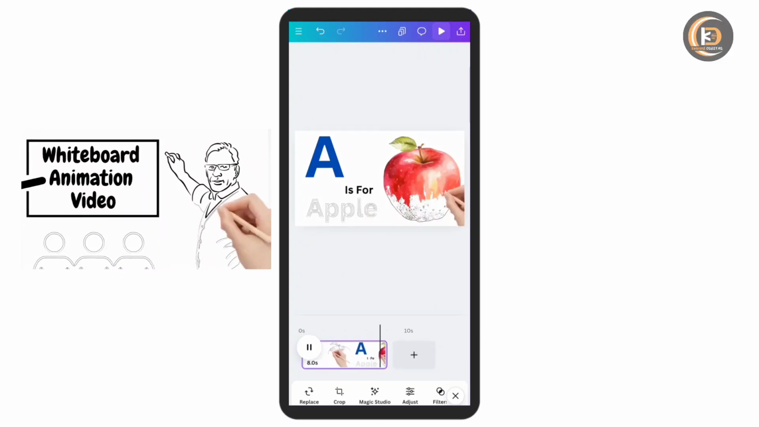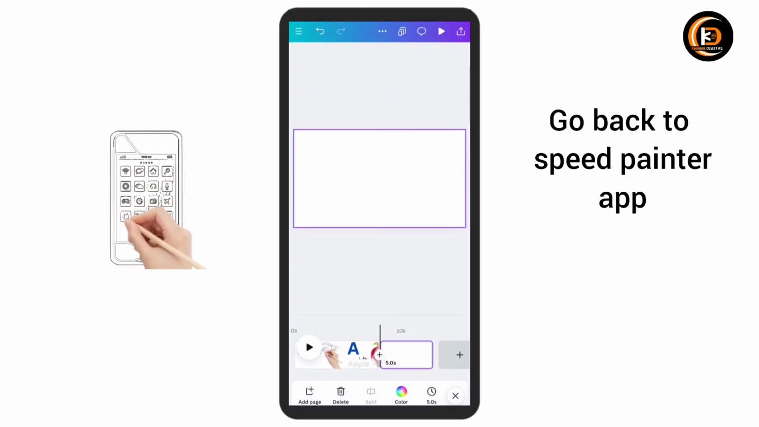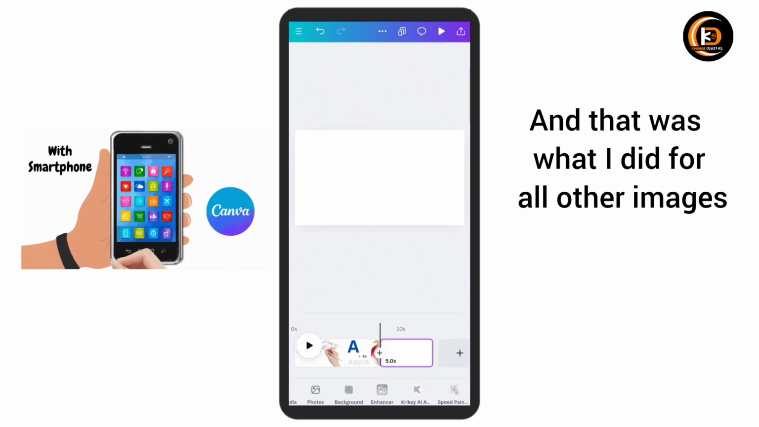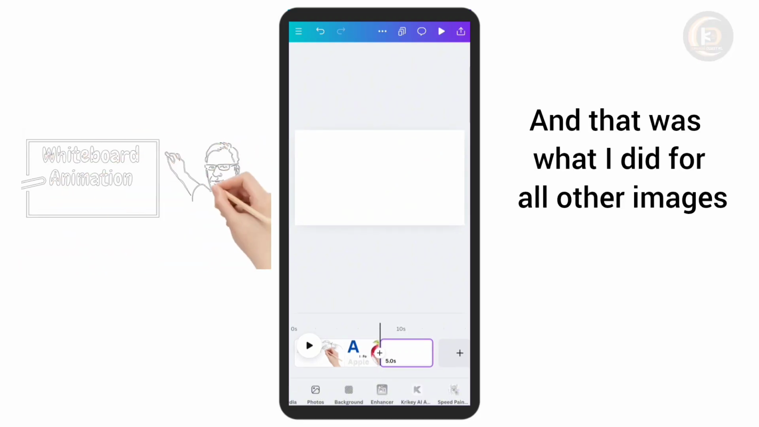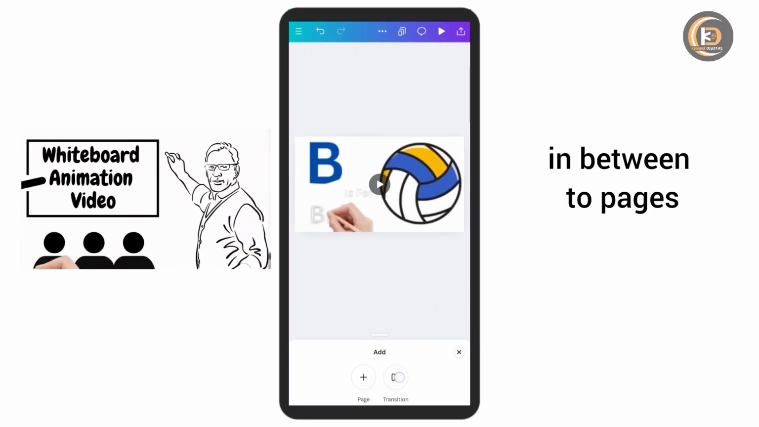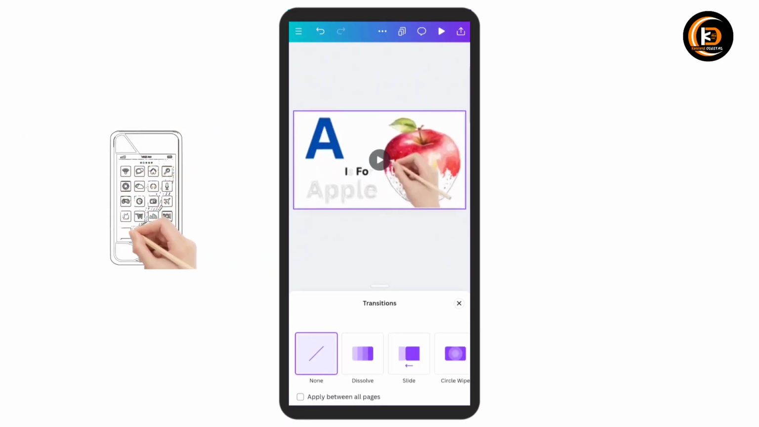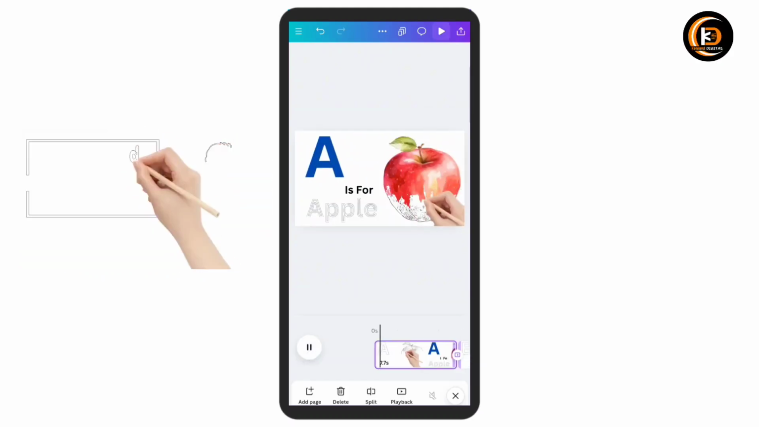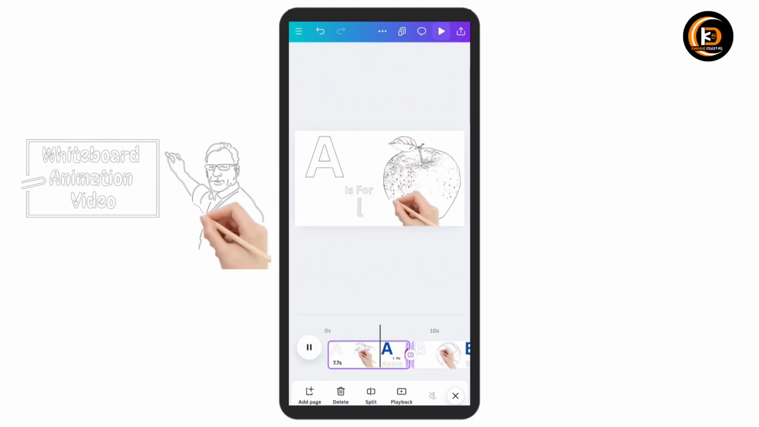Now, I will tap on new page. Go back to Speed Painter app to generate for the remaining images. And that was what I did for all other images. We can add simple transition effect in between two pages. I can just select the slide. Here is what I have done.